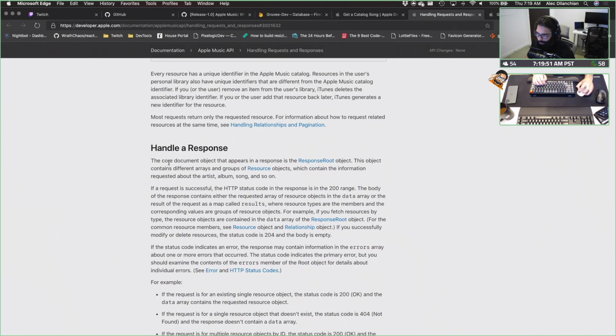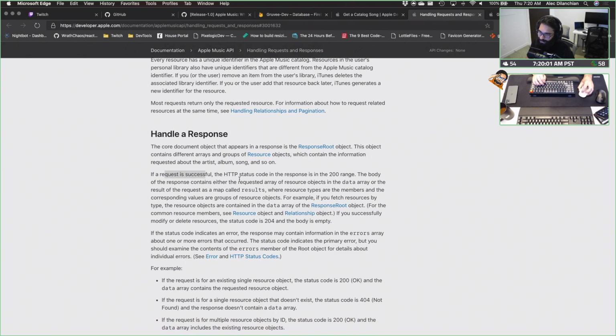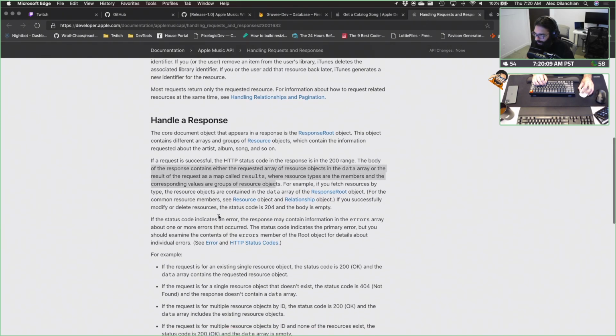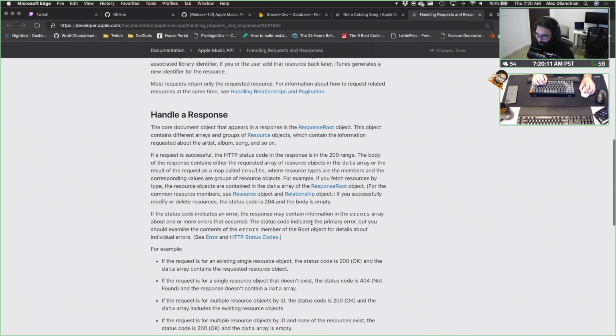Okay, so handle response. The core document object appears in the response root object. This object contains different arrays and groups of resource objects which contain the information requested about the artist, album, song, and so on. If a request is successful, 200, the body of the response contains the requested resource. Okay. If the status code indicates an error, the response may contain information in the errors array about one or more errors that occurred.